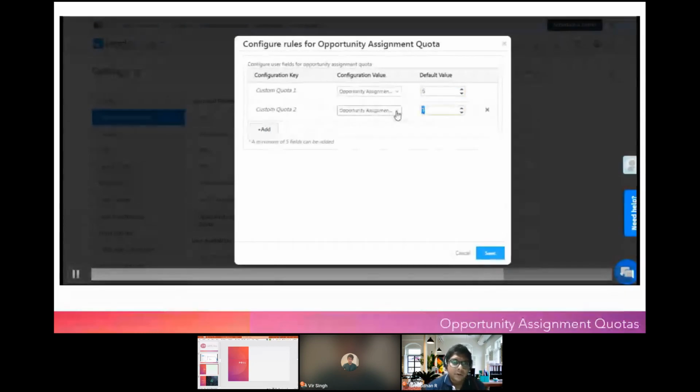And you can set up multiple rules. So you can add all the custom user fields that you've created and set these rules over here, enter the default value. Once you're done, you need to click save. This is the end of step 1.